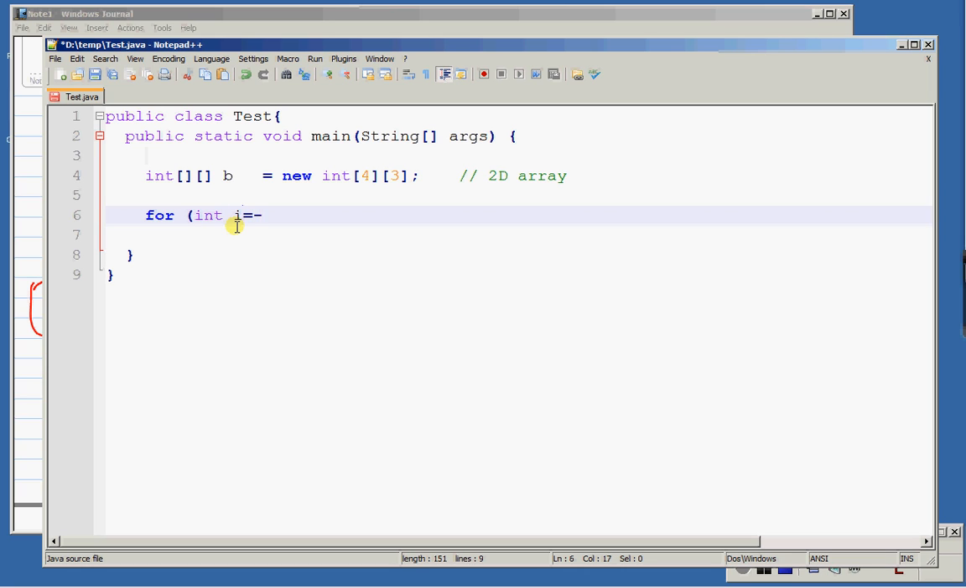In the outer loop, int i equals 0, i smaller than B.length, i plus plus. In other words, during the first iteration, i will be 0, then 1, then 2, then 3, and that's it. When i is 4, it's going to jump out because B.length is 4.